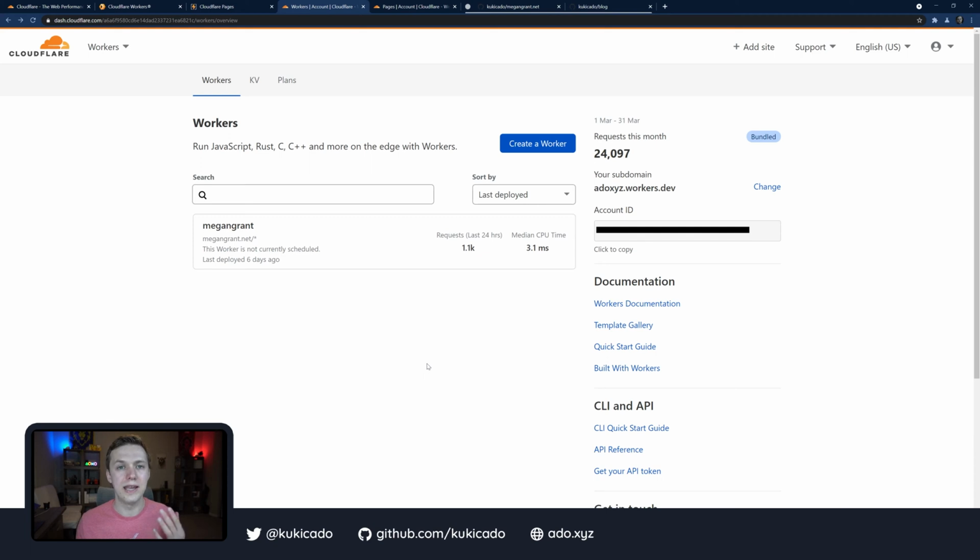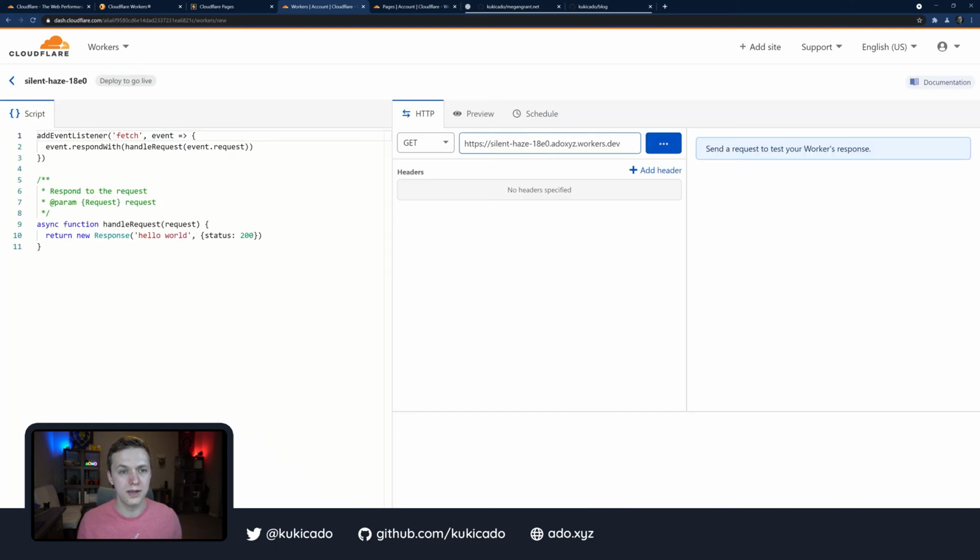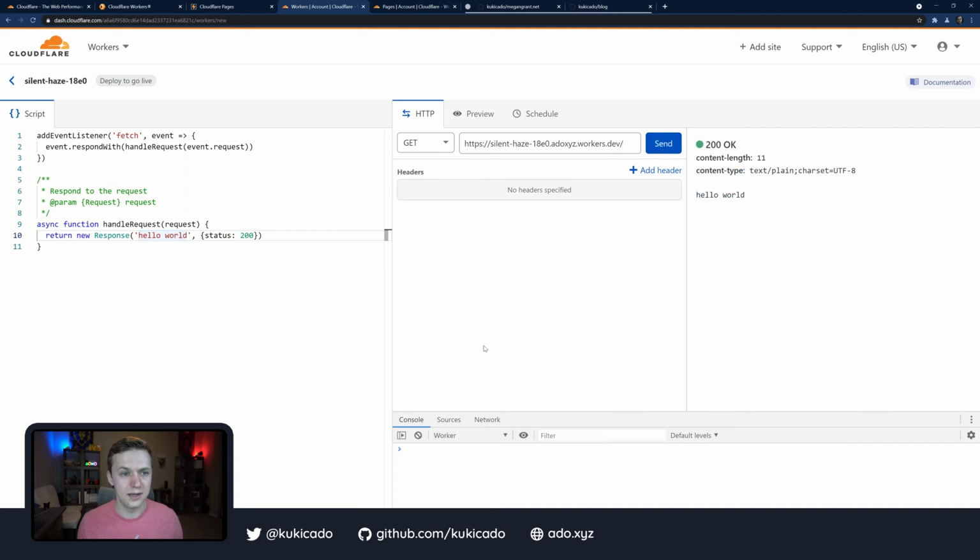But to create a new Cloudflare Workers function, all I need to do is hit the Create a Worker button. And I'm taken to the UI to create my function in the web browser experience. And all I need to do is write my code. Here by default, what we have is a handle request, which simply returns a hello world message. So if we were to call this serverless function, all we need to do is hit send and we get our response. We get a 200 okay and the message hello world.